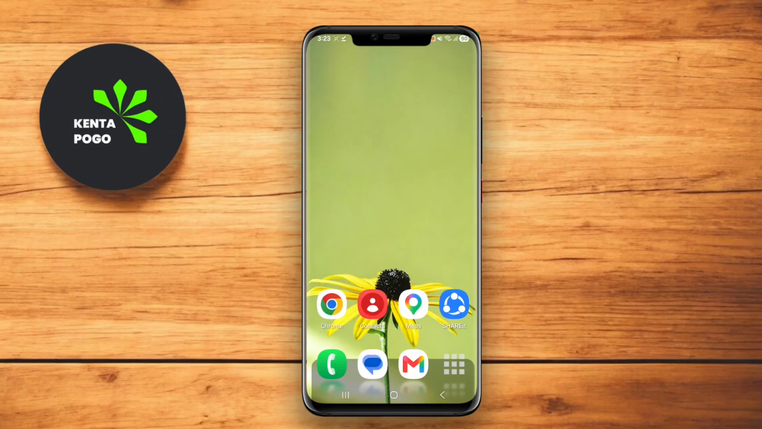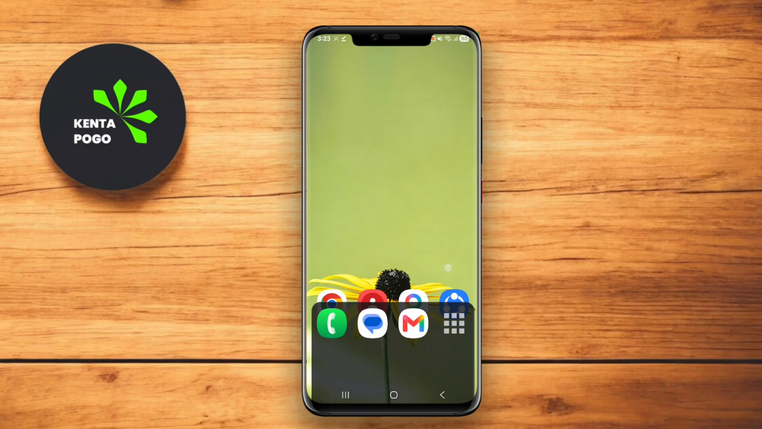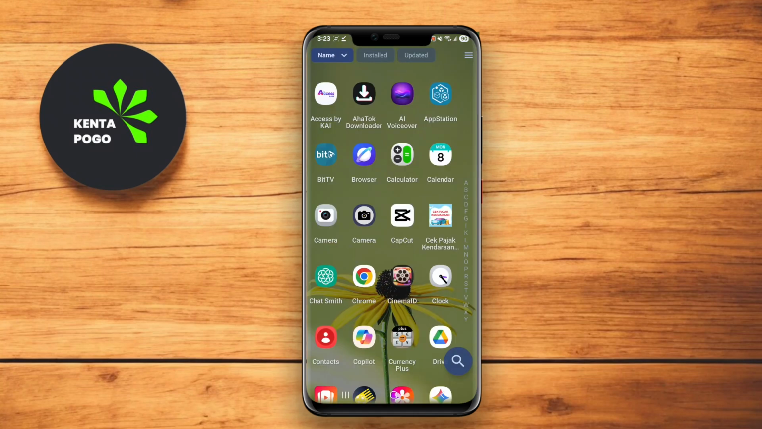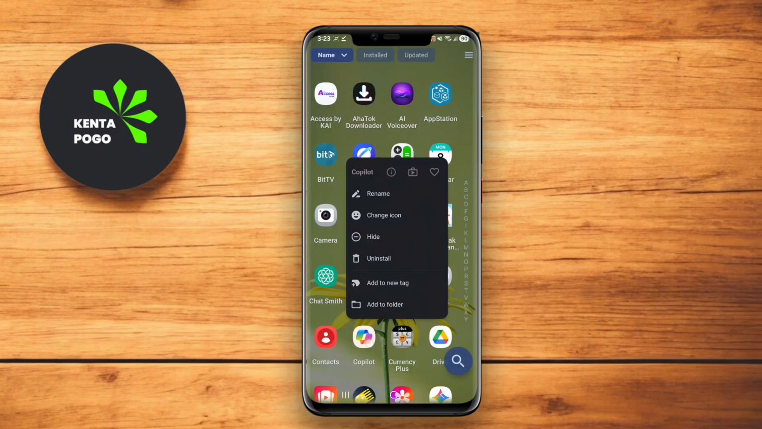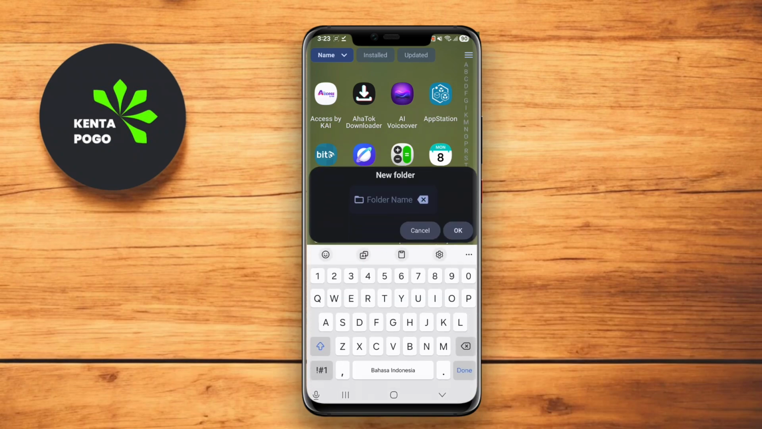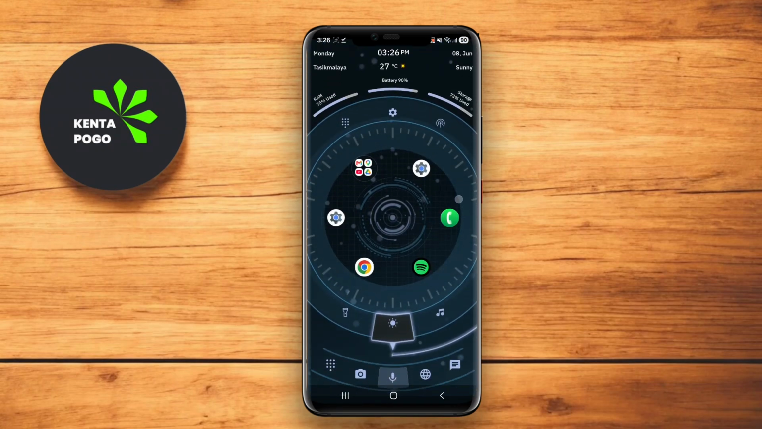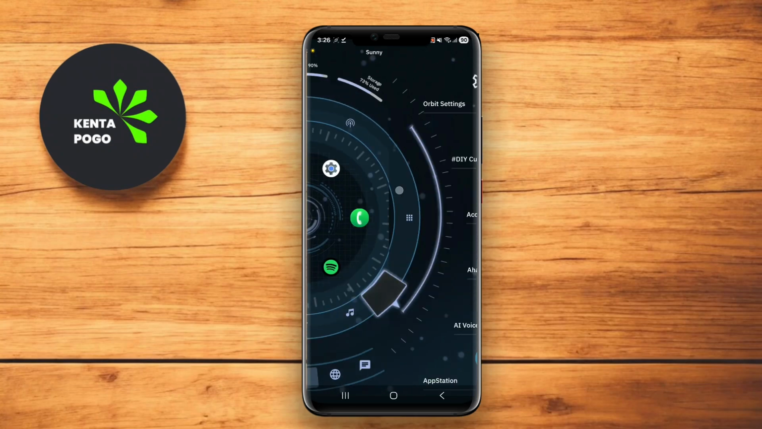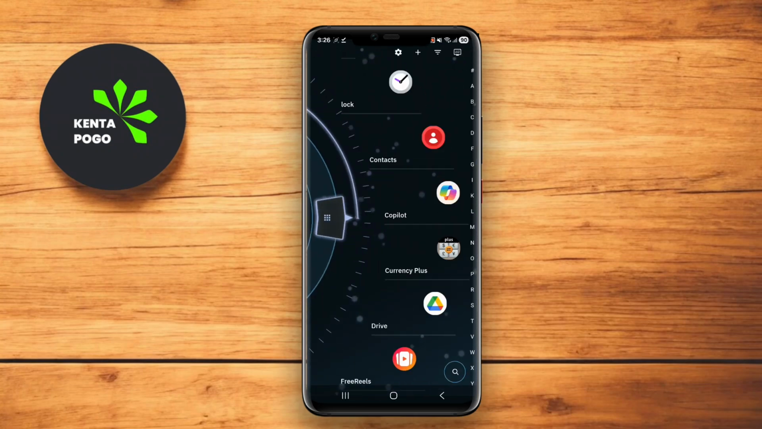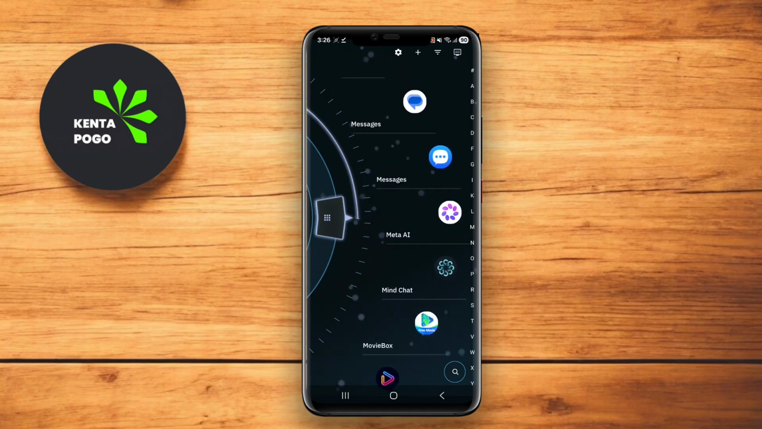Are you feeling overwhelmed by the clutter on your Android home screen? If so, you're in the right place. Today, we're exploring some of the best simple launcher apps that can help you streamline your device and enhance your user experience. These launchers focus on efficiency and customization, allowing you to create a clean and organized home screen. Let's get started and find the perfect launcher for your needs.